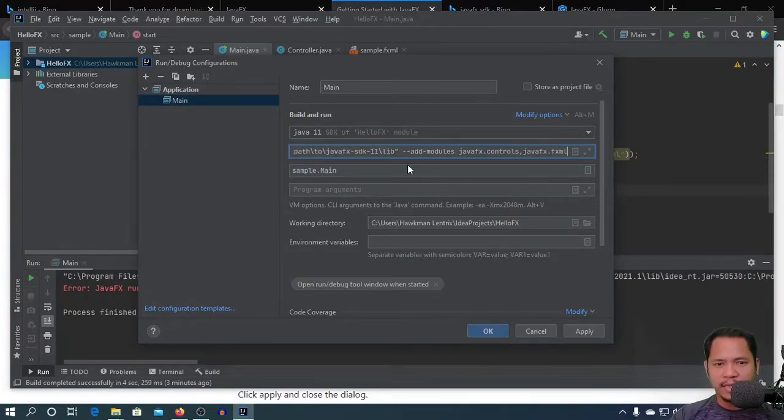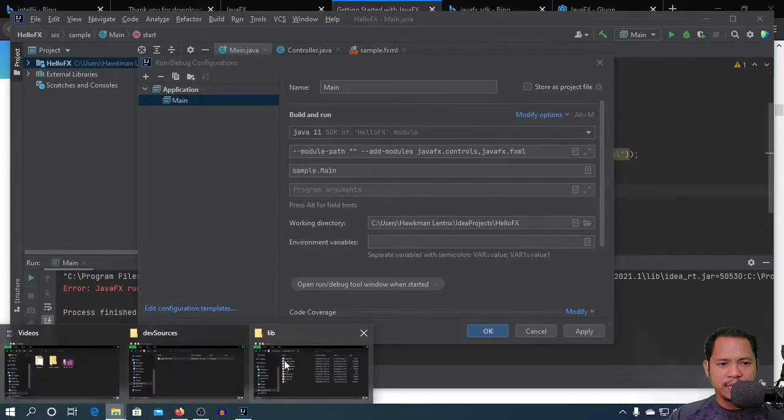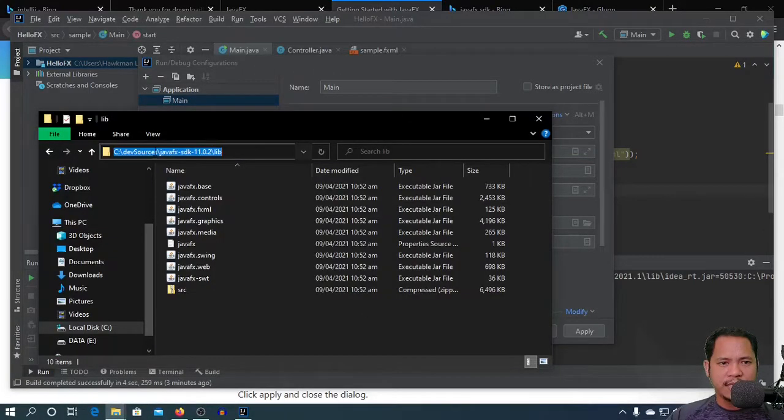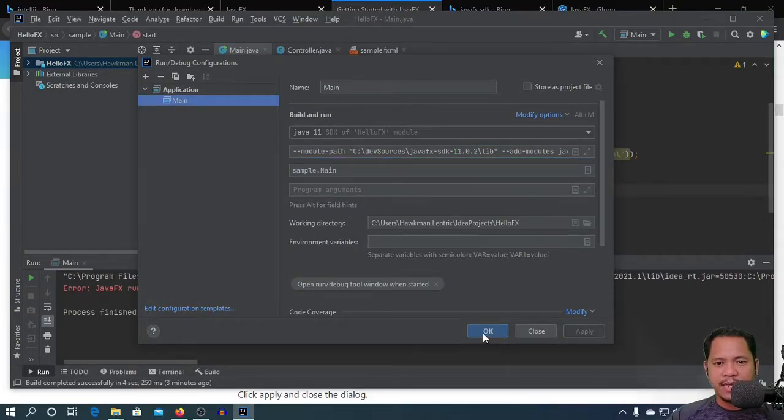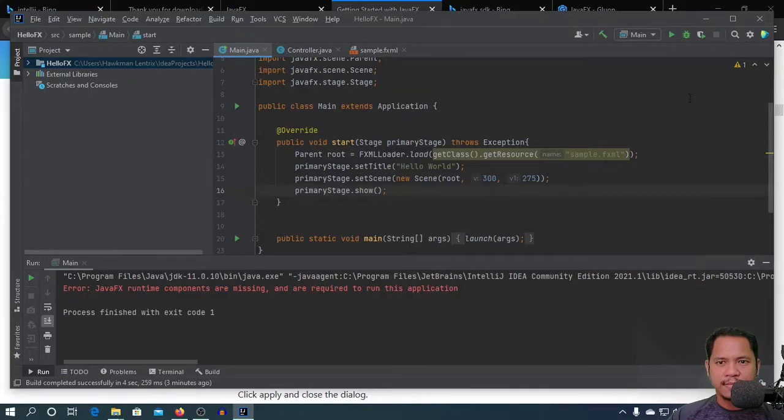Oops, what happened? Let me remove this one. And again, go back to the lib folder where we can copy the path and paste it in here. So there's the path to our JavaFX. Click on apply and click on OK. And let's try. I hope that this is going to run.